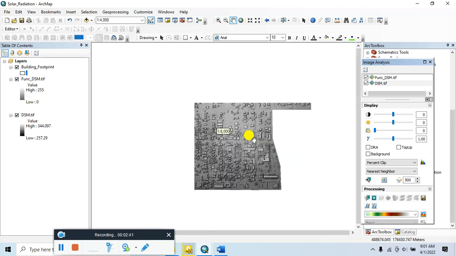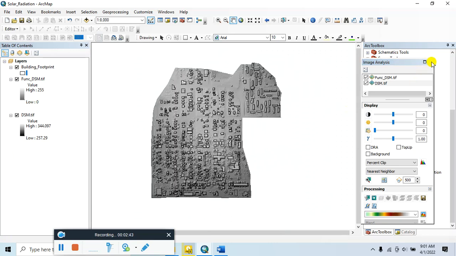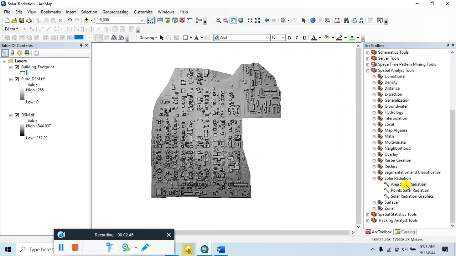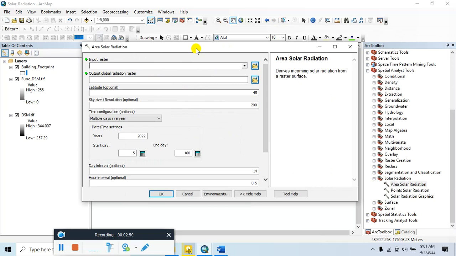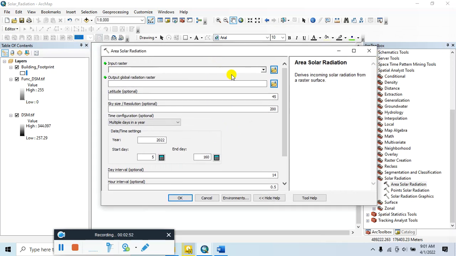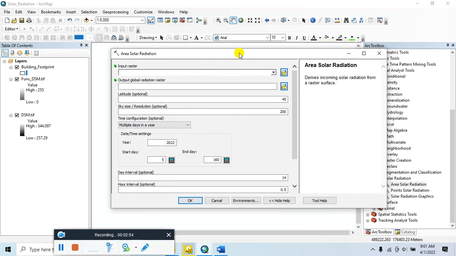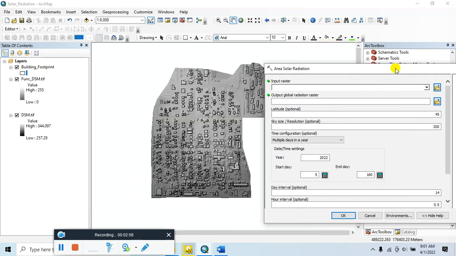So let's start the process. Click on this area solar radiation. This tool takes into account the position of the sun and the light blocking obstacles that can be buildings, trees, and the north facing surface of the building.